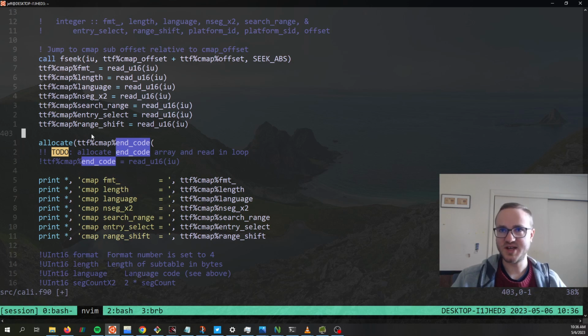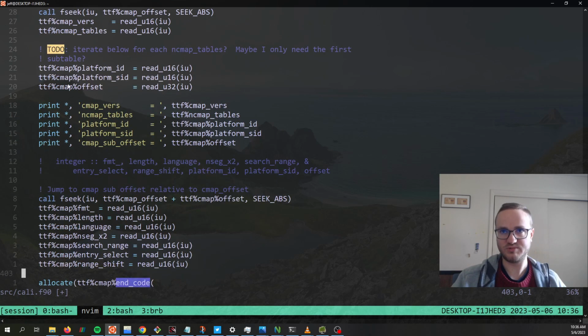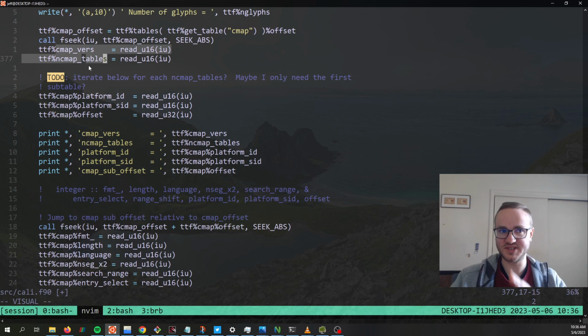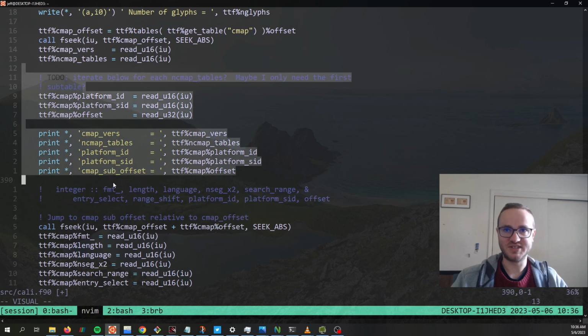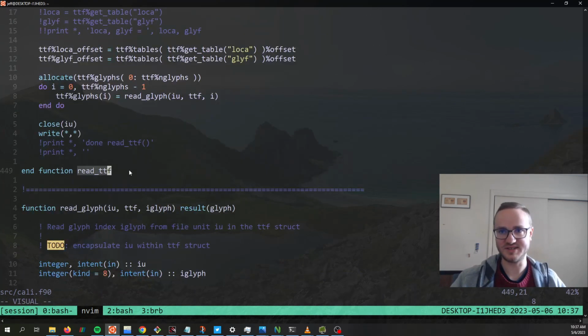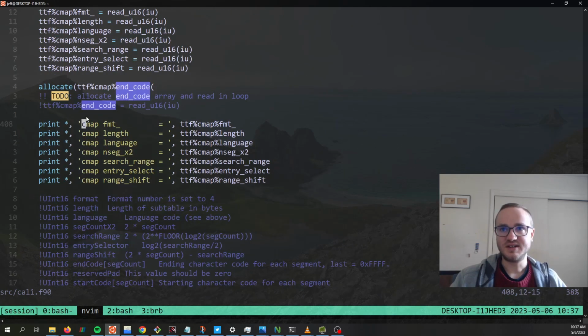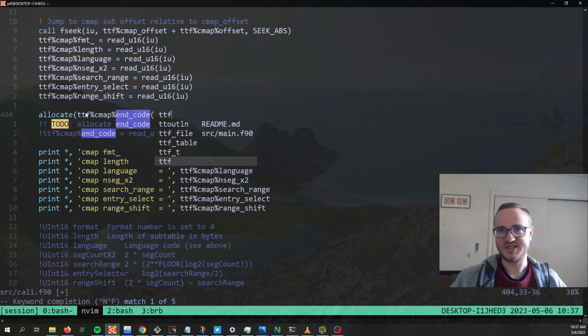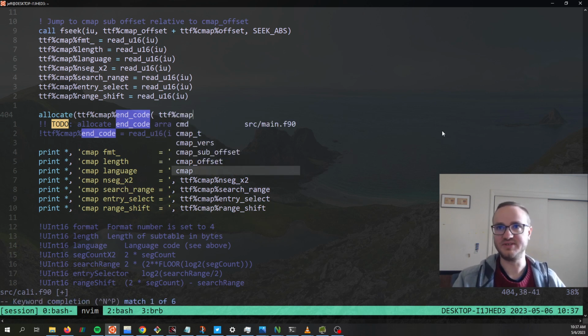Since I have a struct for the cmap, I will eventually probably want a function to read this whole part of the cmap. Not the version and the number of tables, because that's not per cmap subtable, there's just one of those. But I probably want this to be in a function, and then I can delete this leading TTF prefix from every time that I refer to the cmap. But for now, it's inside my read TTF function. So this is how it is for now. And that means I have to type TTF very frequently, which is a little bit annoying.